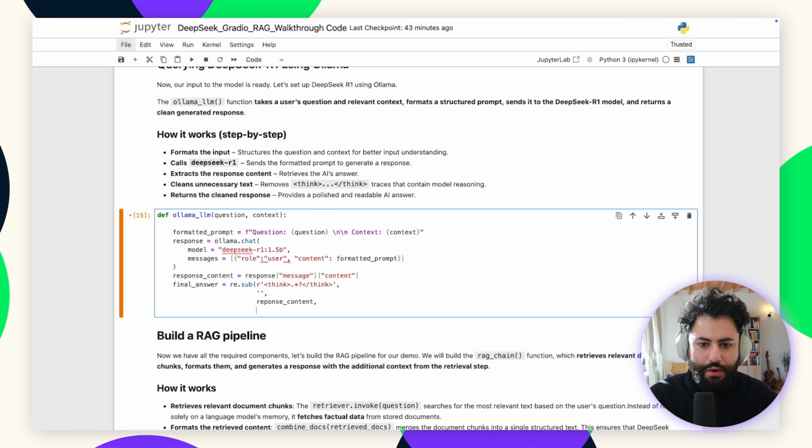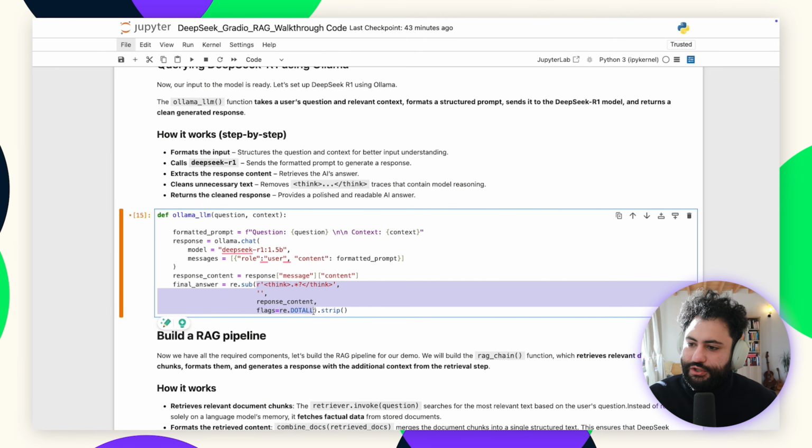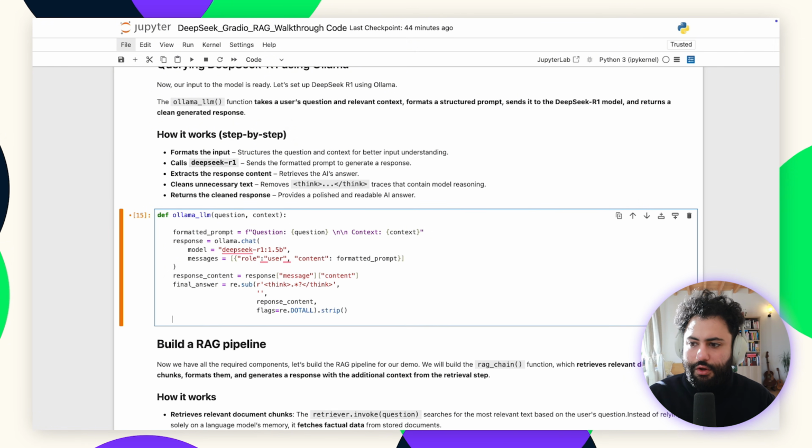And then we're going to do flags equal re.DOTALL, and we're going to strip the response. What re.DOTALL does is that we treat dots as new lines. That's essentially just an update to the regular expression logic that we're creating, right? And then we're going to return the final answer.